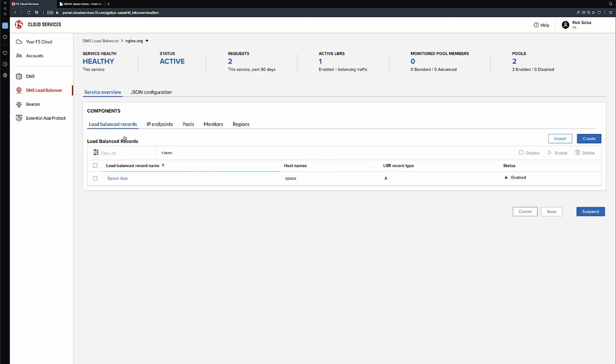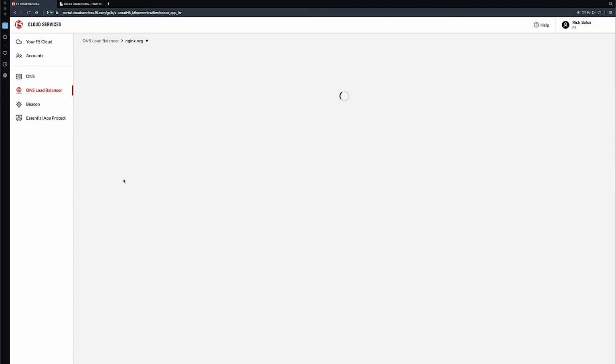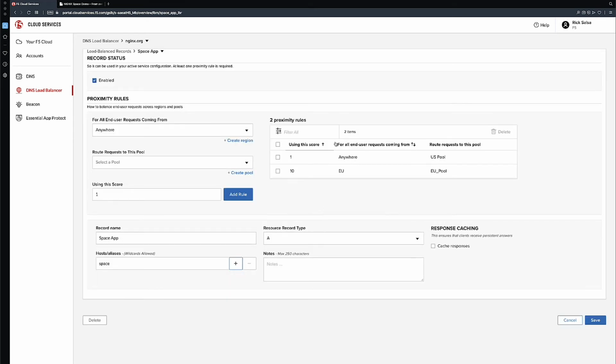So in our load balancing record, in the configuration here for the Space app, we're going to look at the proximity rules. You can see I've got 2 rules now, both that have scores. The highest scored rule gets matched first. Now, if you have multiple values with the same score, which we'll look at when we add the APAC region in a second, it handles the response a little bit differently. But the way it works today is anybody from the EU is directed to the pool of European NGINX Plus instances, and everybody else gets an answer from one of the instances in our US pool.